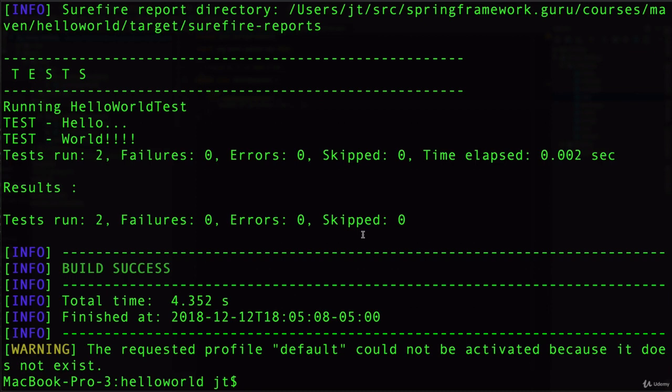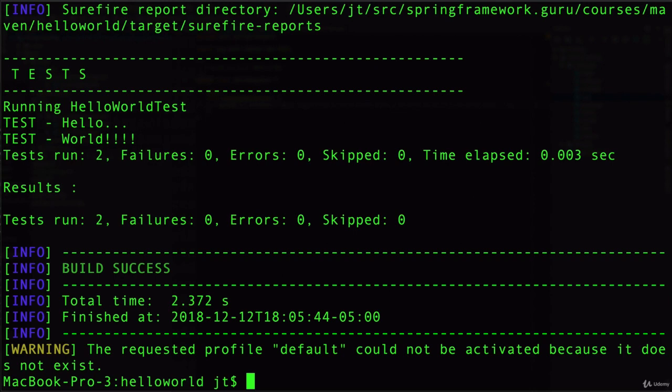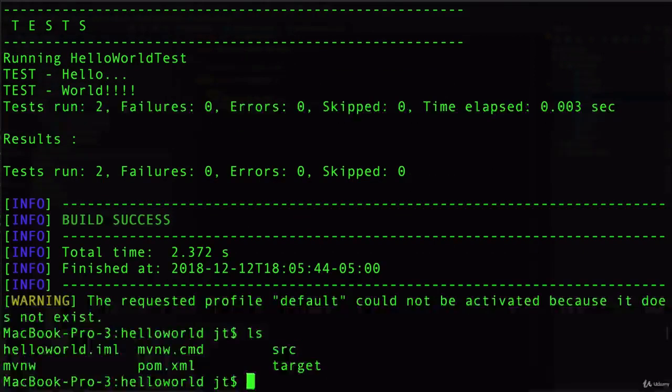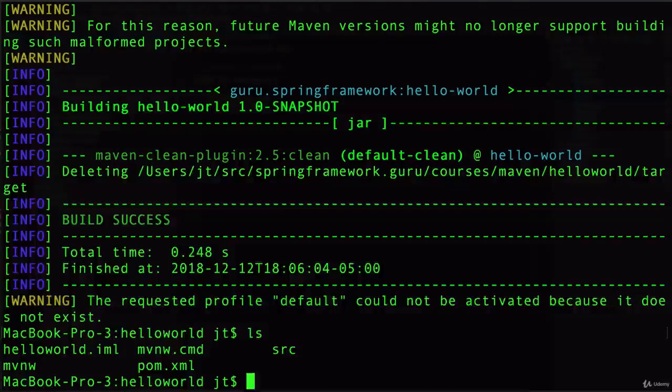Now we can also combine lifecycles. We can do Maven clean test like so. And what this is going to do, if we looked at the output before, Maven clean did not run because that's part of the clean lifecycle and not the default lifecycle. So we combine those goals together. And if I do an ls, we can see that I have the target directory there. Maven clean is going to remove the target directory.